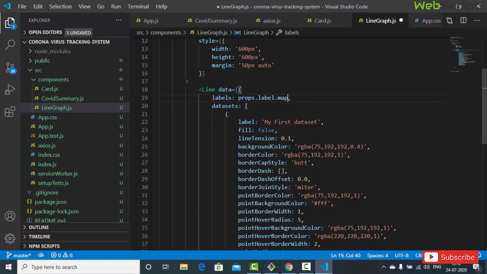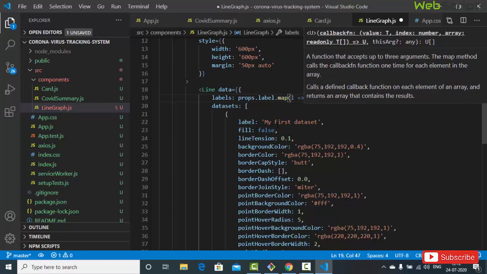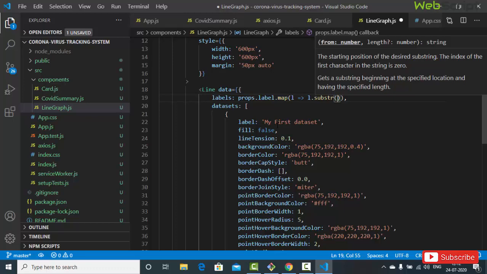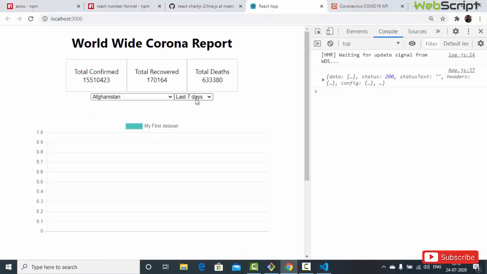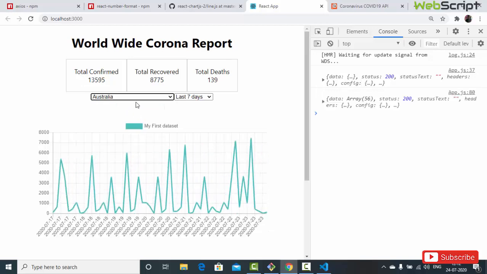So here we will use a map function, so it will return an array, l, we'll say l.substring. This is a function starting from 0 and ending at 10. Let's reload and select any country, and okay, some of the countries are having a lot of data. So if you're seeing the last 7 days, then it is going to give you a lot of data. Like you can see the dates are repeating.